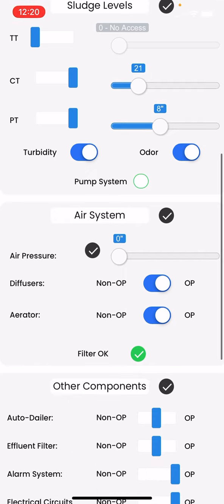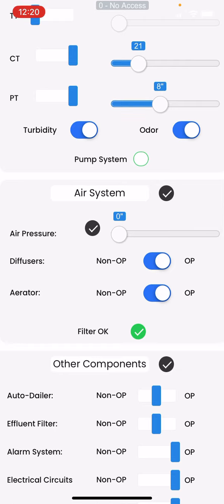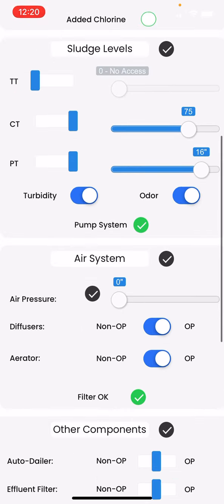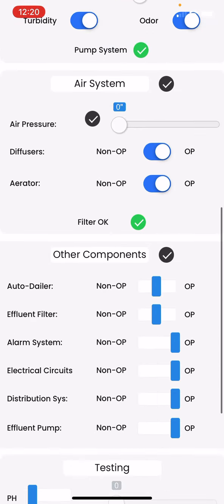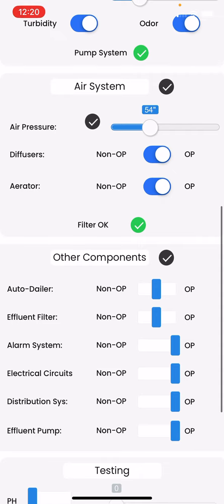Let's see here. Turbidity and odor, if those are good, those are usually good, so you leave them on. Pump system, if you need to pump the system out, if it's high solids, for instance, then you could check that box there. Let's see, air system. Air pressure we measure in inches, so it's not PSI on this bar. Inches is more accurate than PSI, but for instance, 60 inches is about, I think, 2.5 PSI. So if you have a problem with that, just let me know. I might be able to adjust it or something.